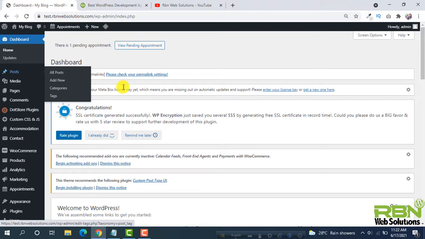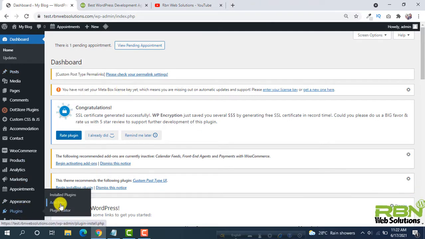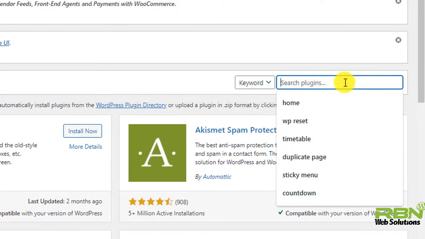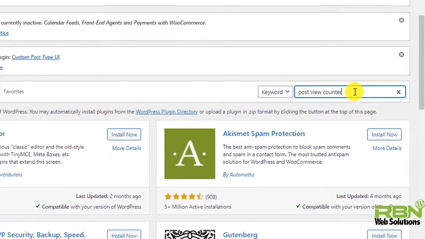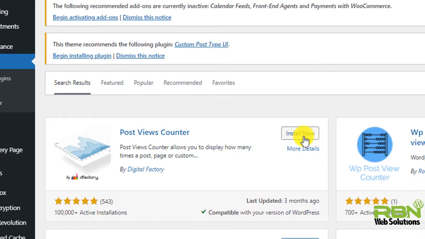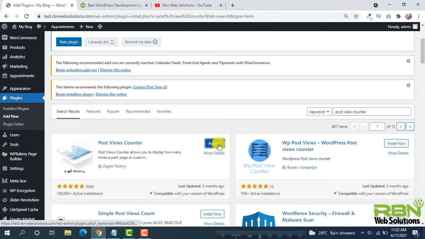So we are going to our dashboard and then add a plugin. Click on Add New. Then we have to search for a plugin named Post Views Counter. You will see a lot of plugins, but make sure you install this plugin, Post Views Counter by Digital Factory. Install it, and now simply activate.